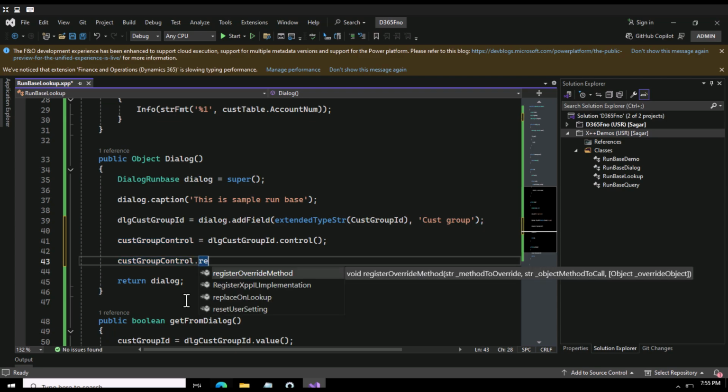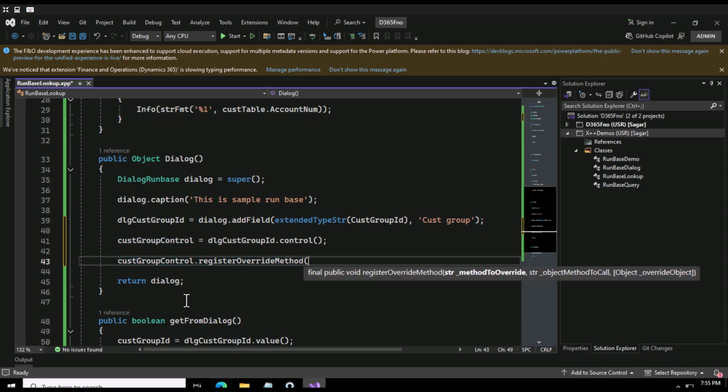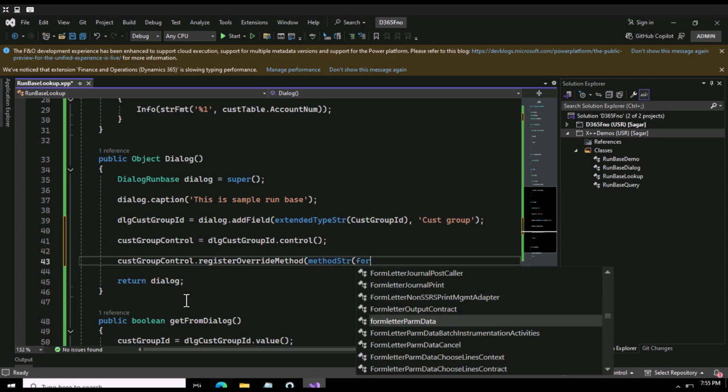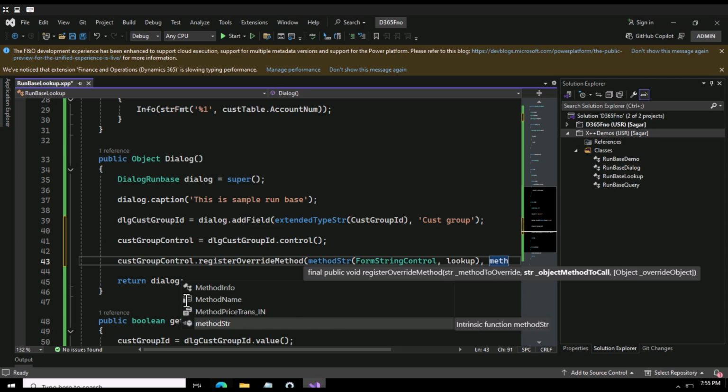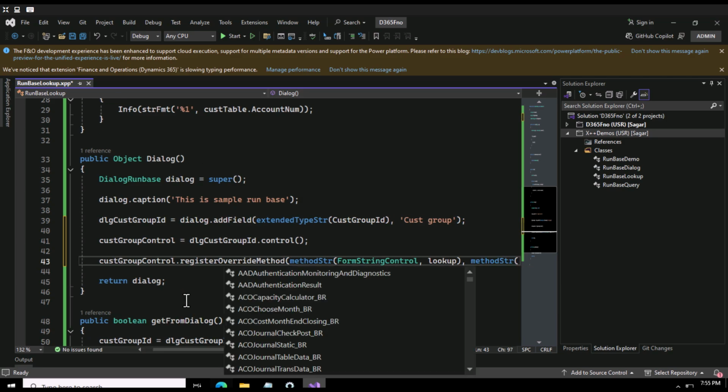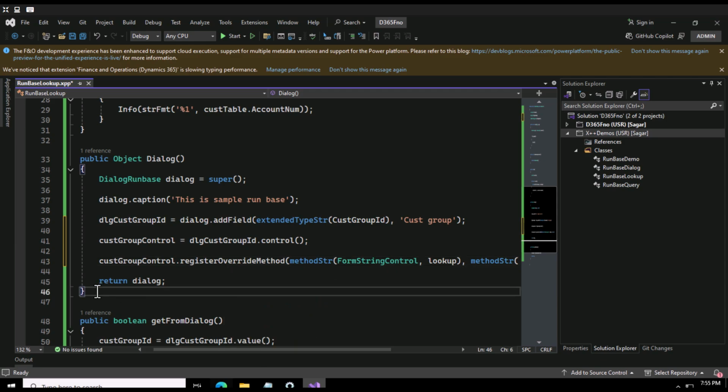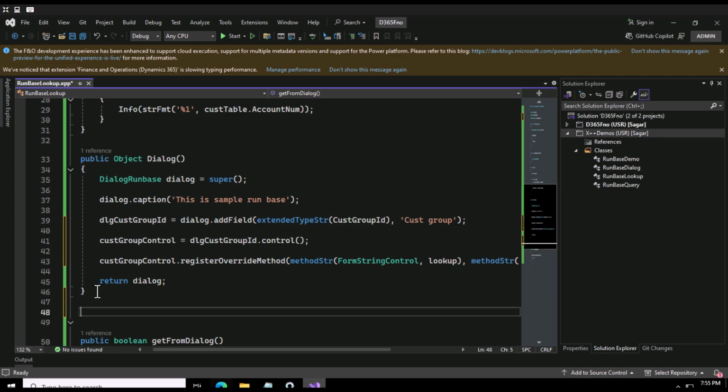then I can use this register override method. Here I need to define two methods that I'm going to override. So I can say method str, then here I need to define its type. So its type is form string control. Which method am I going to override? I am going to override my lookup method. Okay, now when you are modifying, what would be the new method? So my new method should be method str. Here I will need to put my class name and my method name. Now we have not yet created a lookup code. So first of all, let me create a lookup code first.